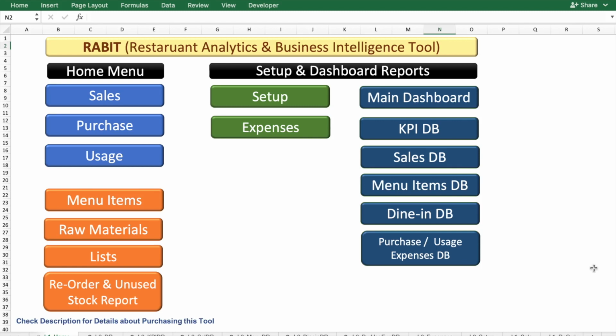This is the main menu of Rabbit. It's divided in two categories, one called the home menu and the other setup and dashboard reports. Rabbit has multi-level access. So a level 1 user will see only the home menu, that is sales up till the reorder and unused stock report. And a level 2 user, in addition to the home menu, can also see the setup and dashboard report section. Let's see the main dashboard first.